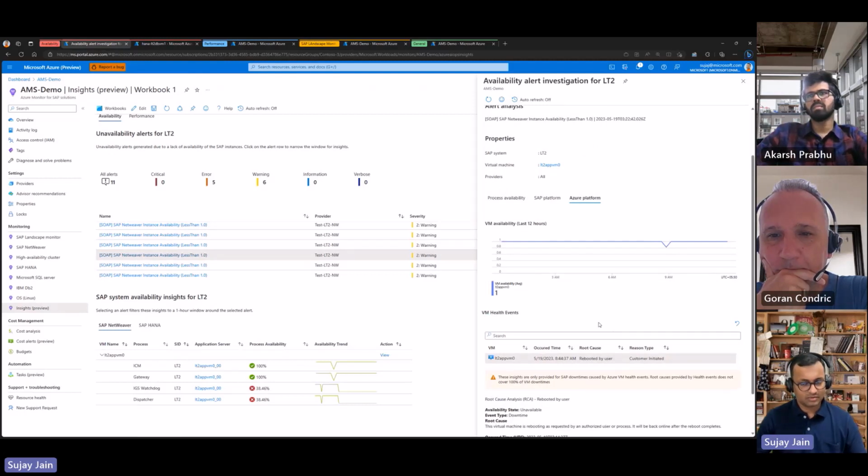And that's where I was talking about being contextual. Now customers don't need to remember their SAP system name or the underlying host names. We know all of these, and we are pulling this information on their behalf. So that saves a lot of time. Like you just saw, within a few seconds, we can see all the details.